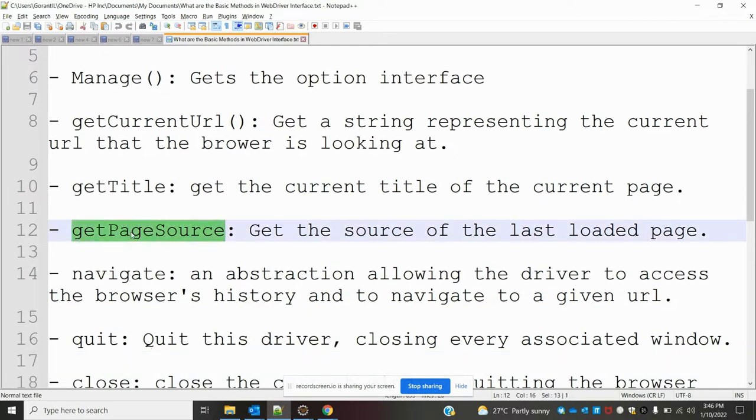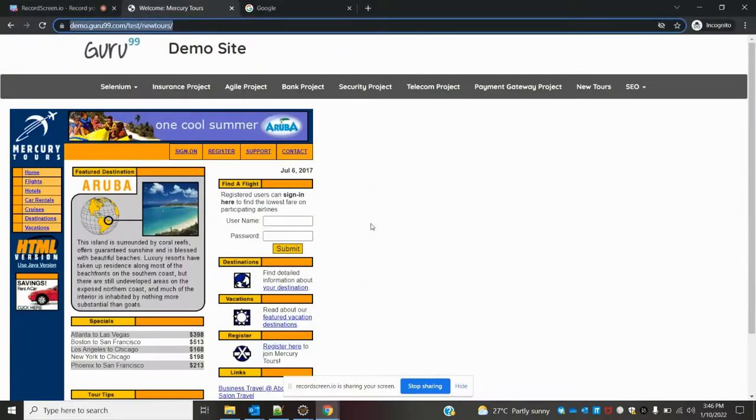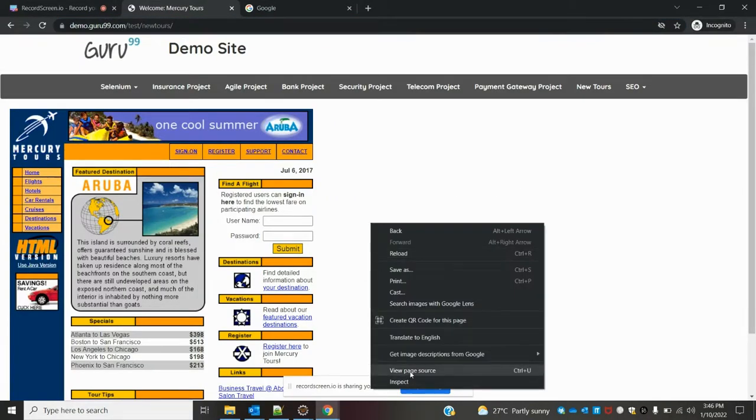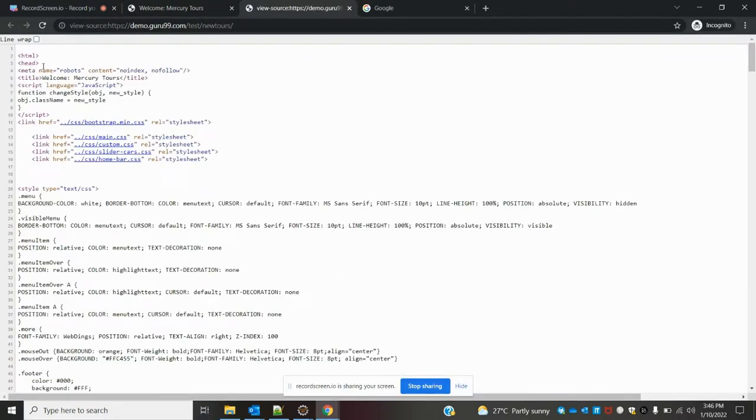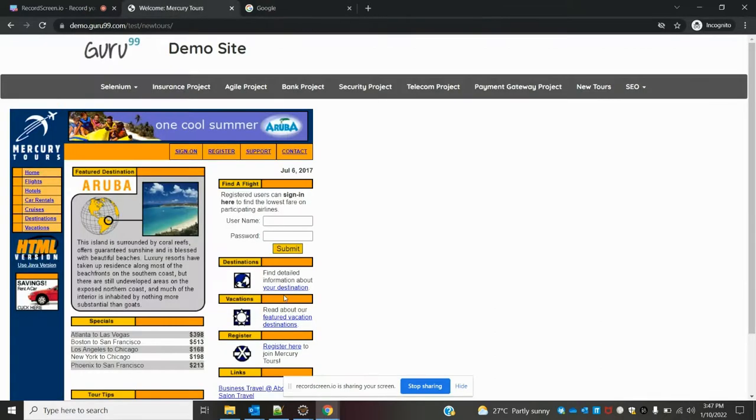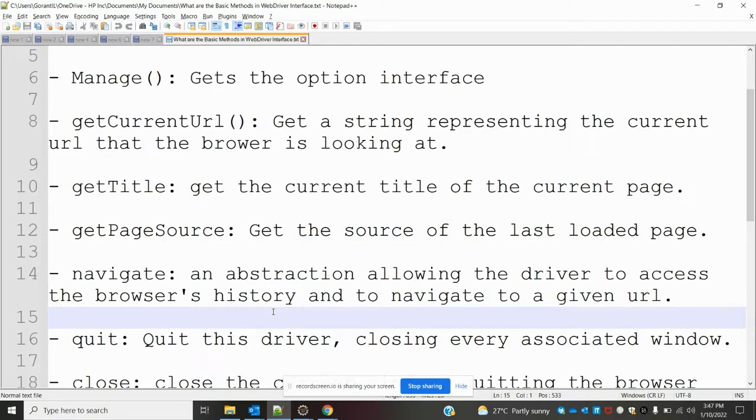Get page source. When a developer develops a web page, they use HTML tags, hyperlinks, buttons, labels, and so on. We get all this information from the current browser page source. For example, we can right click here and see View Page Source. In the page source we can see all the HTML headers, titles, and body. All these things we can get using get page source.